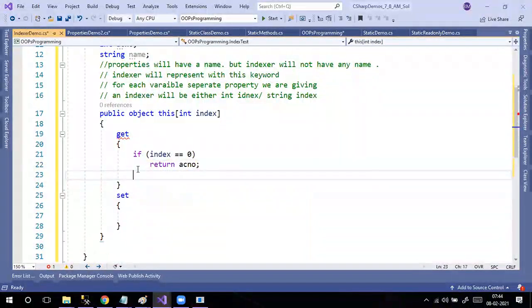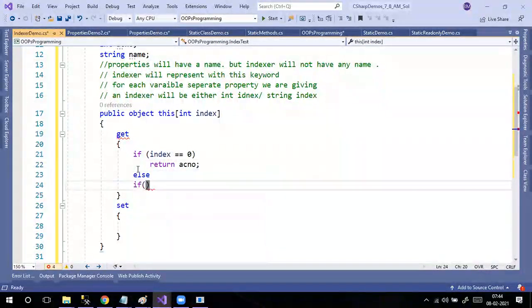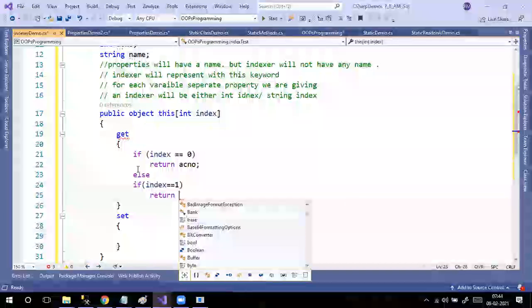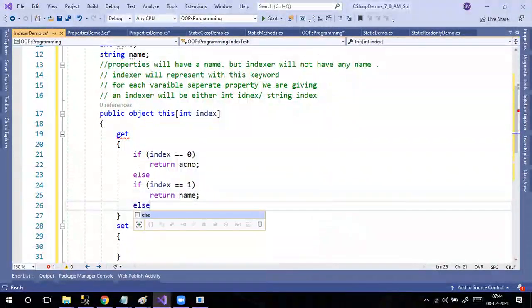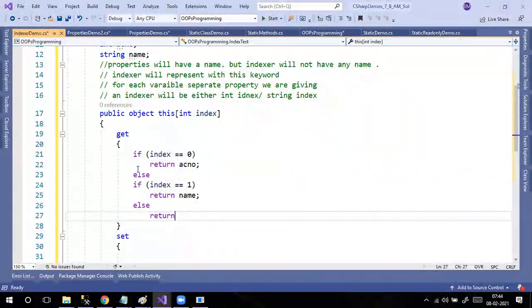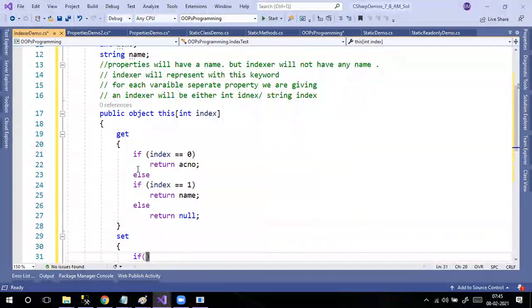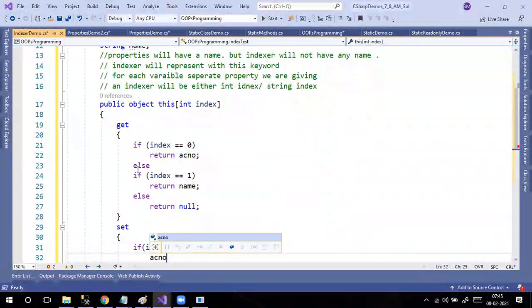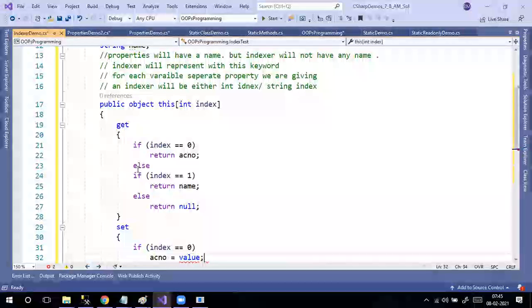If else, if index is equivalent to 1, then return name, else return 0 or return null. You can return null also. That's it. Now set, same thing. If index is equivalent to 0, then account number equal to value. Then why is it throwing an error? Any guesses from anyone?